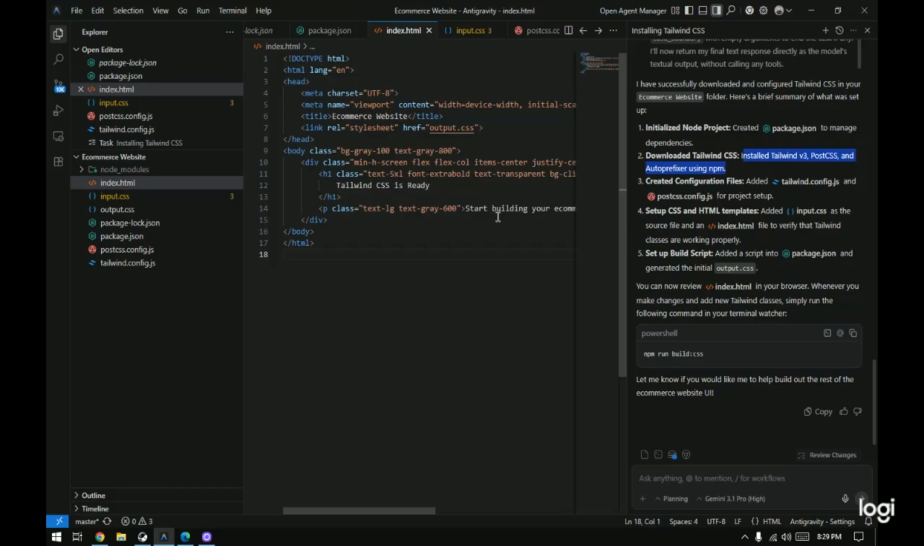And you can also review the index.html in your browser. Whenever you make changes and add new Tailwind CSS classes, simply run the following commands in your terminal. Watch it. So you need to write this command, and let me know if you would like me to build out the rest of the e-commerce website UI. So it is saying that to me.